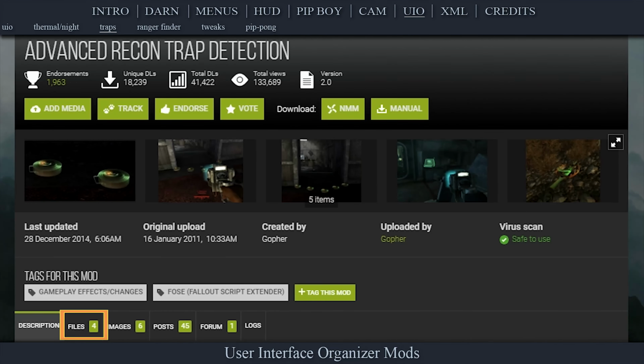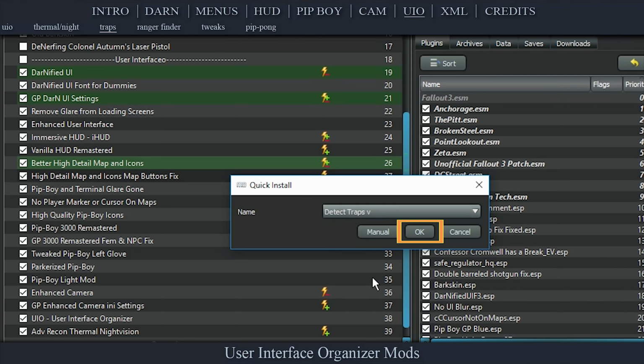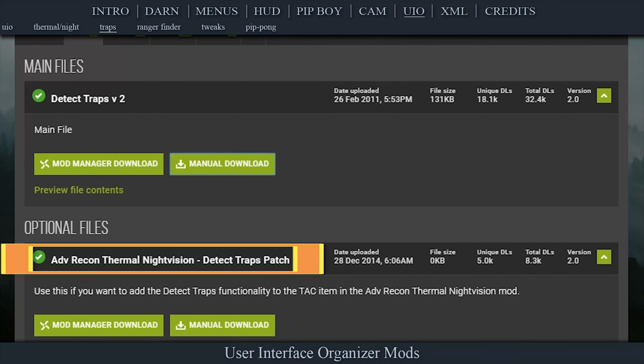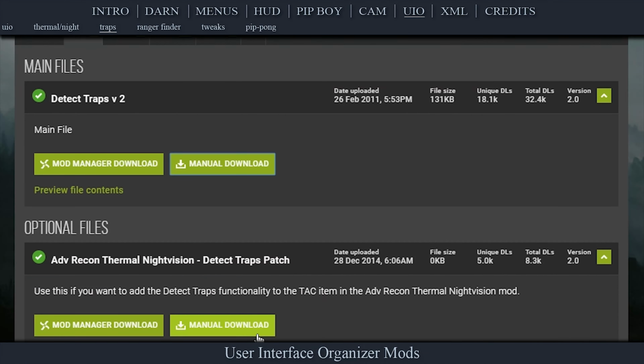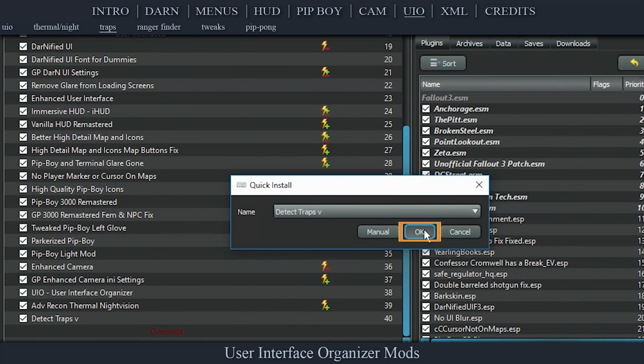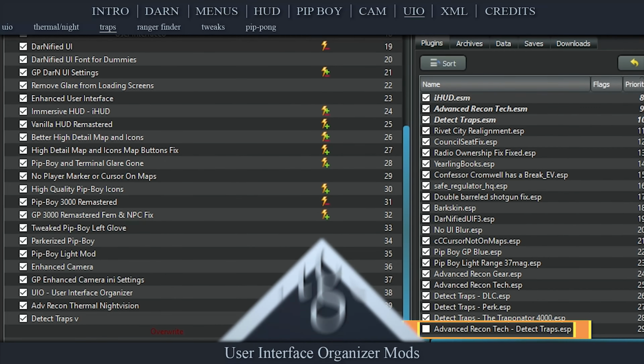Navigate to the official Advanced Recon Trap Detection page. Download the main file, but keep this page open. Install the mod as normal, then activate it in the left pane. Back on the mod page, download the optional Thermal Night Vision patch. During installation, name the file to match the first one exactly. Select OK. Select Merge. Make sure that the plugin is activated at the bottom of the right pane.